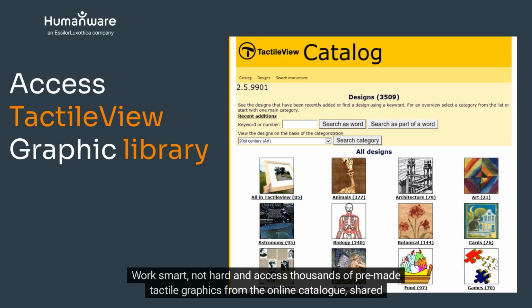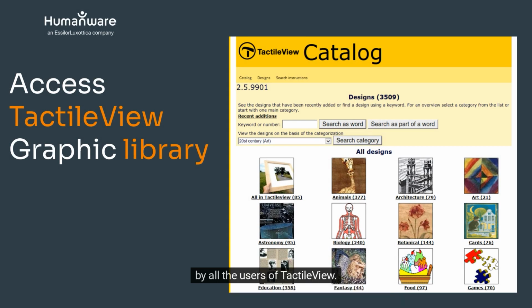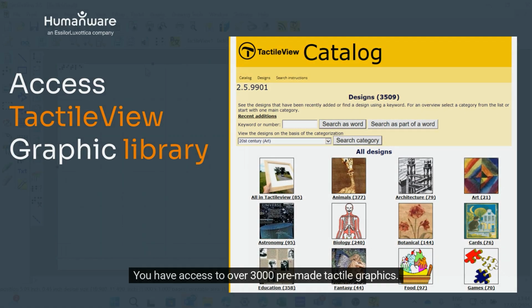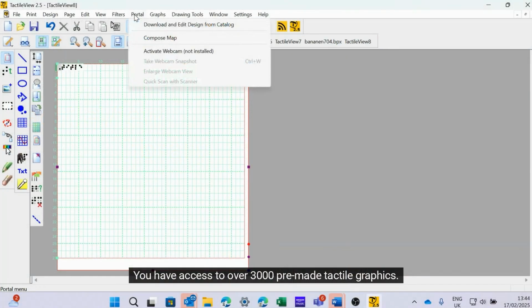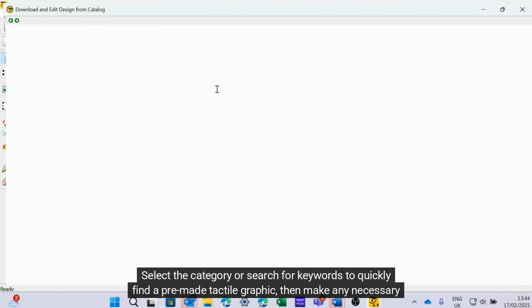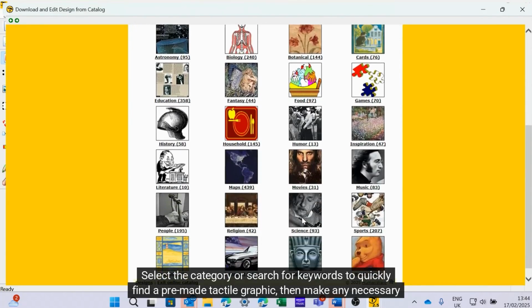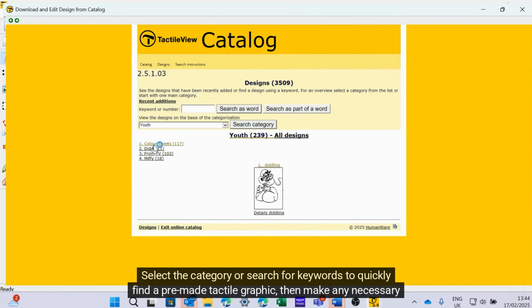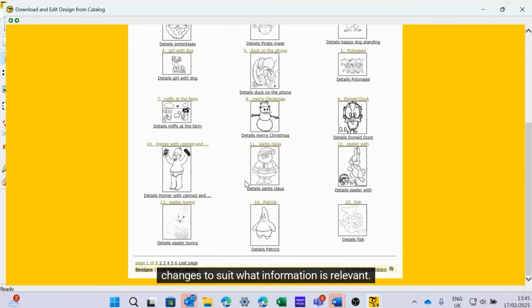Work smart, not hard, and access thousands of pre-made tactile graphics from the online catalog shared by all the users of TactileView. You have access to over 3,000 pre-made tactile graphics. Select the category or search for keywords to quickly find a pre-made tactile graphic, then make any necessary changes to suit what information is relevant.